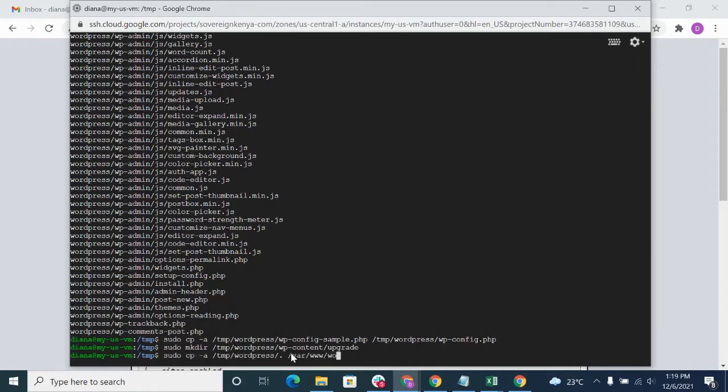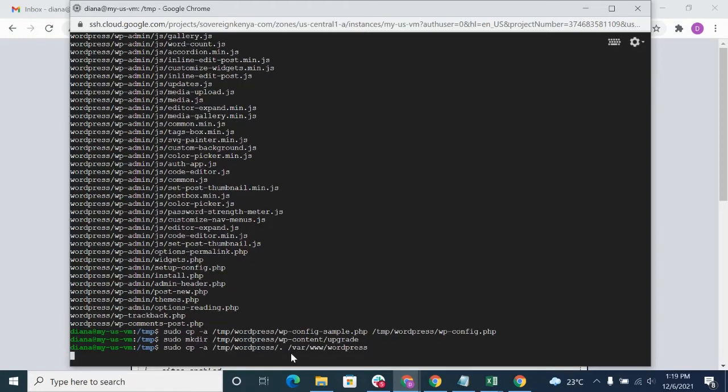The next step is we're going to configure the WordPress directory so that we can adjust the permissions and ownership, so that the user that the Apache web server runs as will have read and write permissions. So we're going to change ownership.